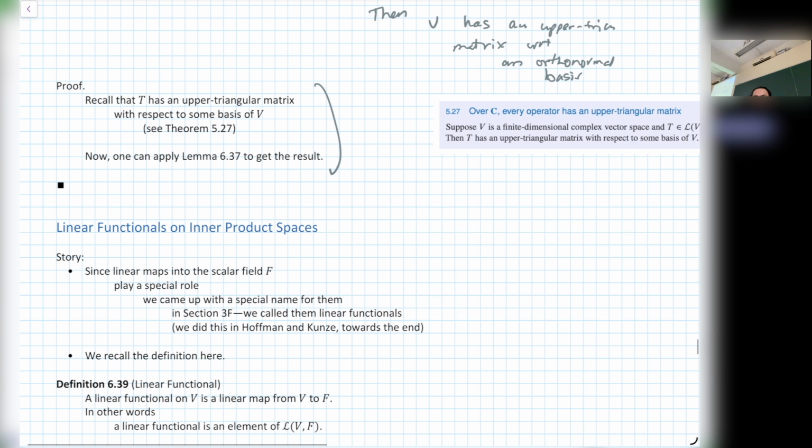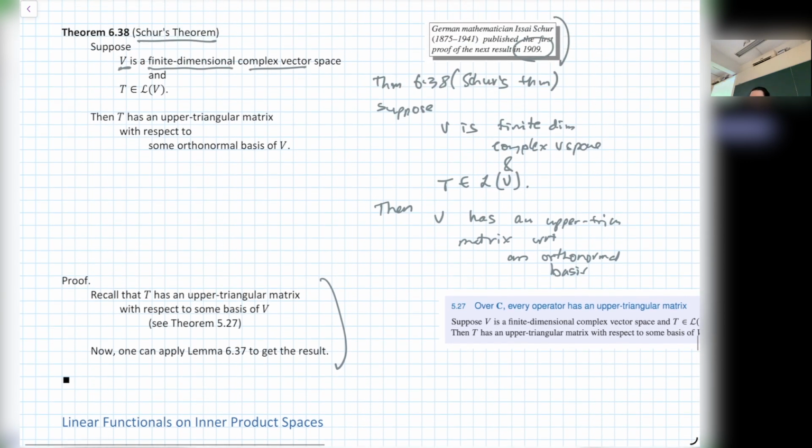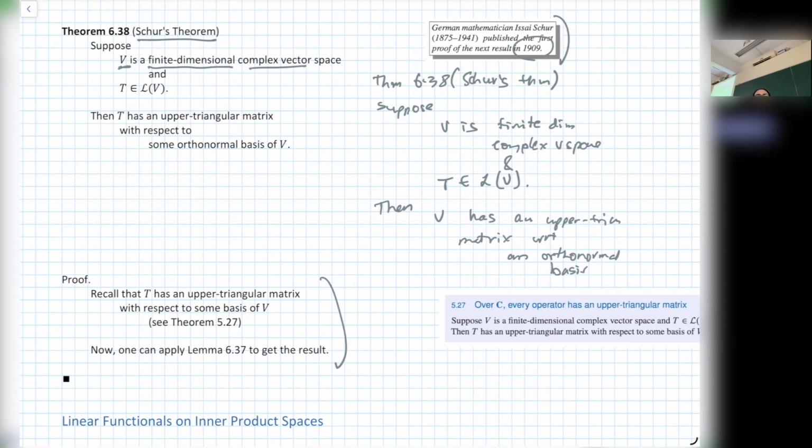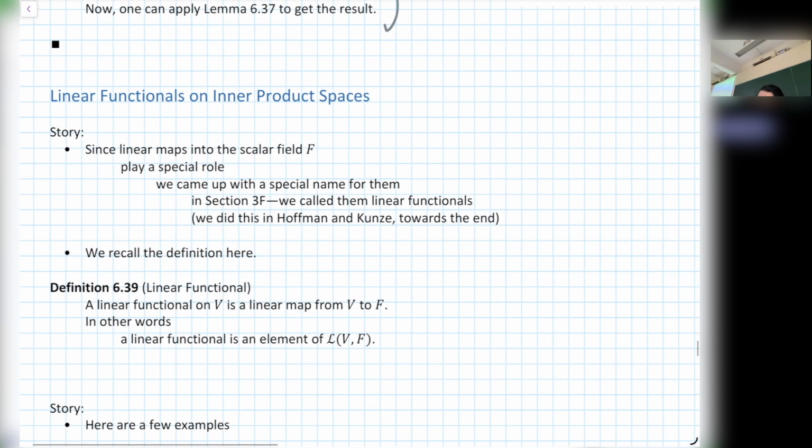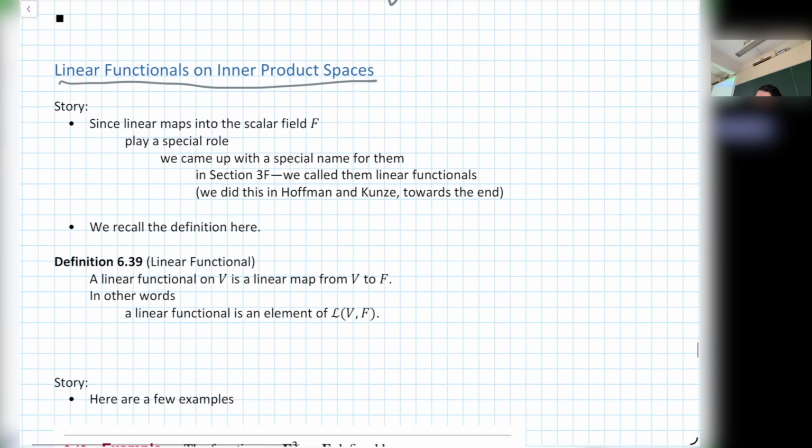Any questions about the proof of Schur's lemma? Is it making sense? All right. Okay. So now we look at linear functionals on inner product spaces.